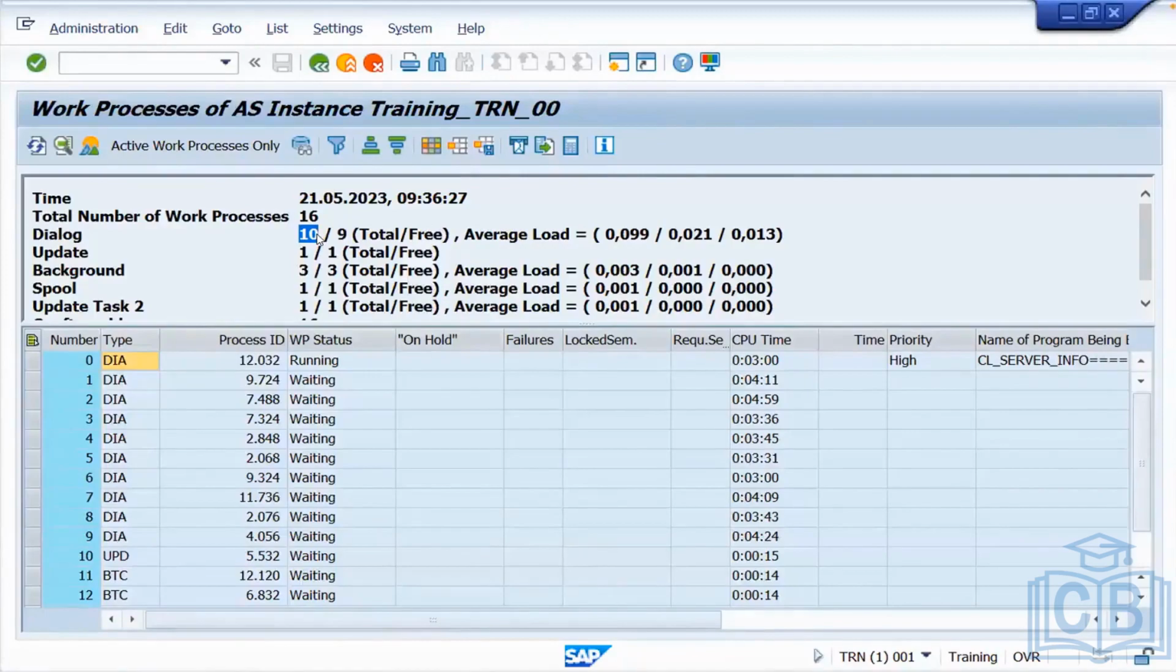But suppose some dialog work processes have the status running and others are waiting. Suppose all the dialog work processes are occupied, you will not be able to log into the system. The system will hang. Suppose 10 users are dedicatedly assigned the resources, like in VU. In that case, other dialog work processes will not be available for other users and our system will hang. Here we have to check the status, whether any work process got hung or is on hold.